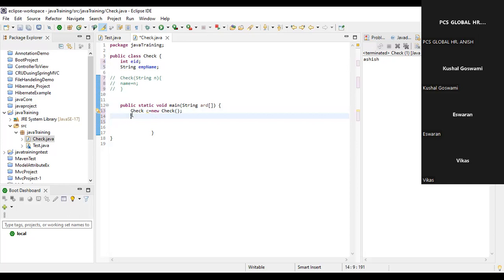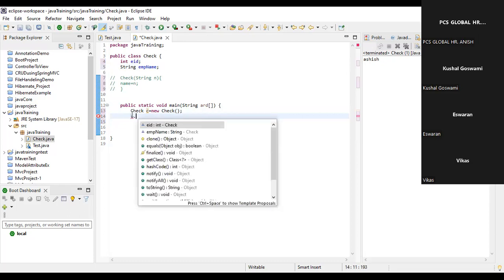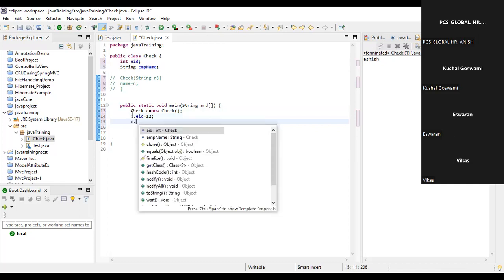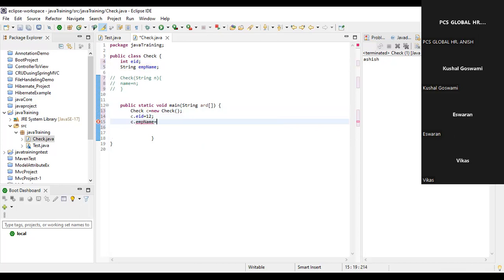So c dot eid is equal to 12, and e dot ename, employee name, is equal to Ashish. Value can be initialized with the help of a variable. So when I print eid and ename, there is 12 and Ashish. And this is for one employee.